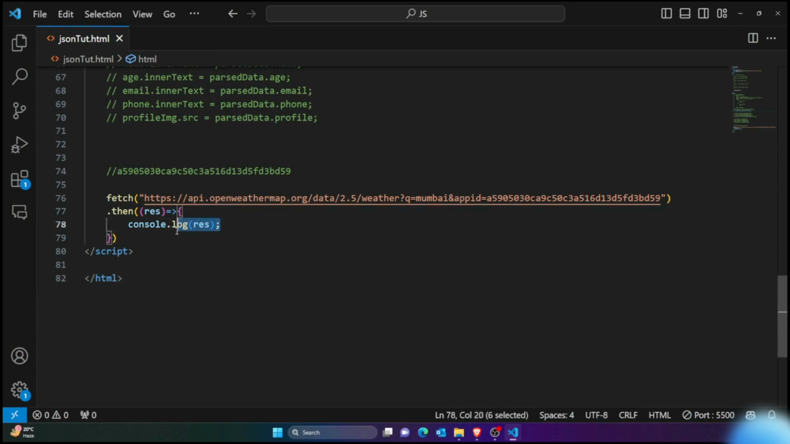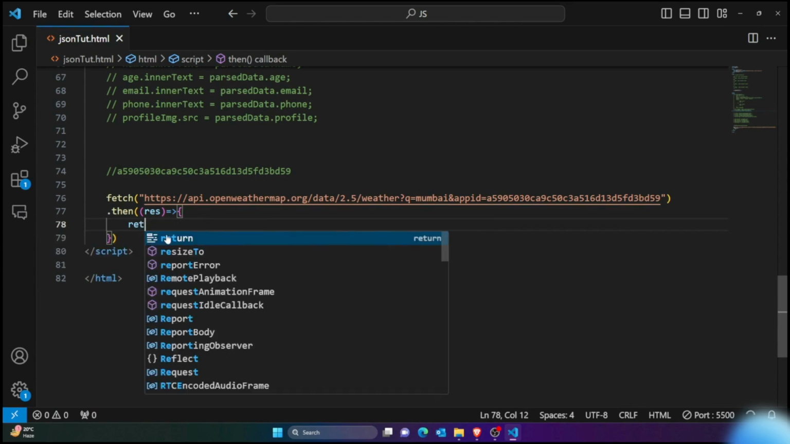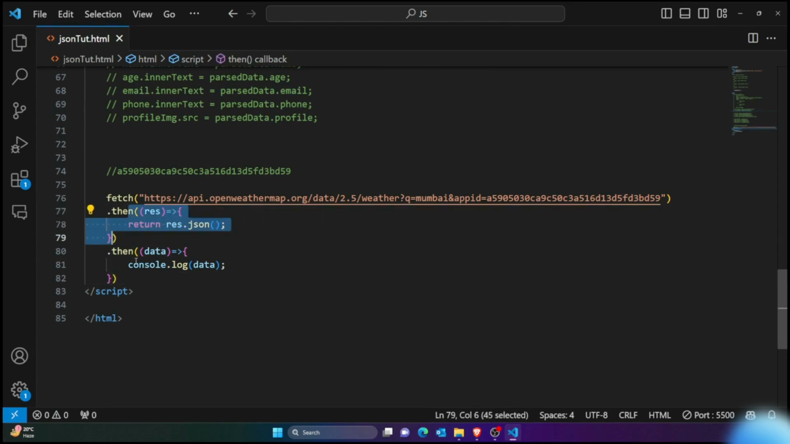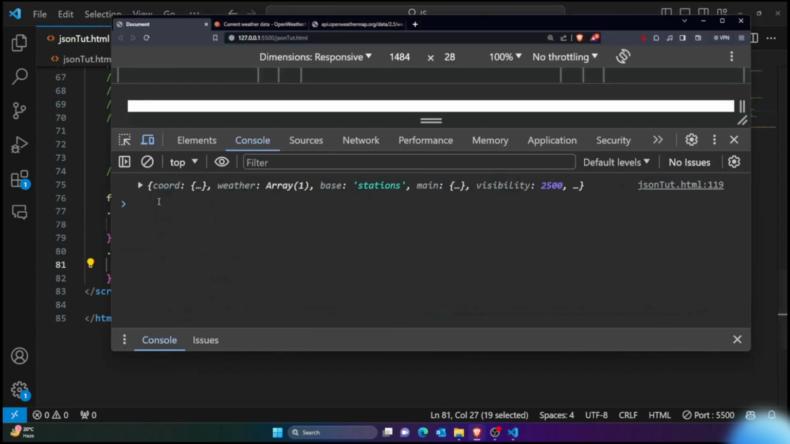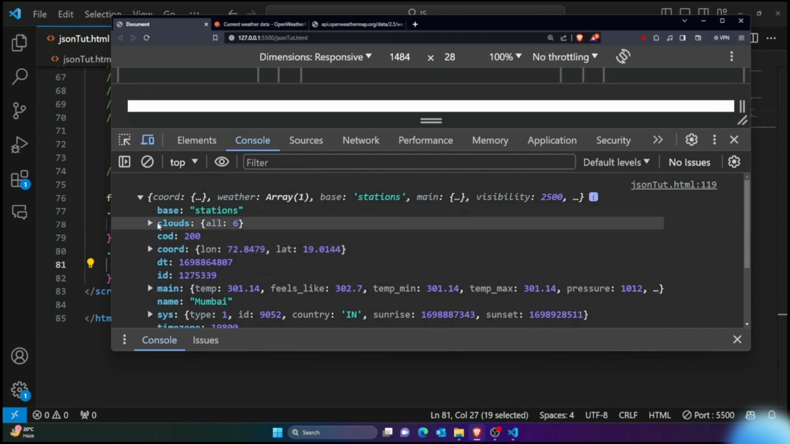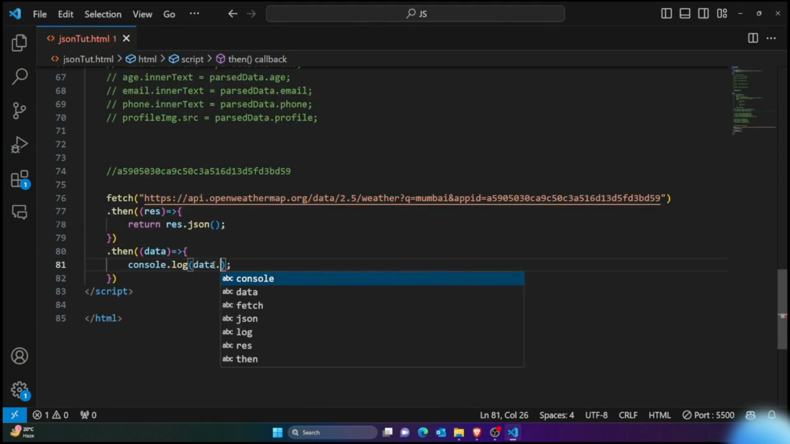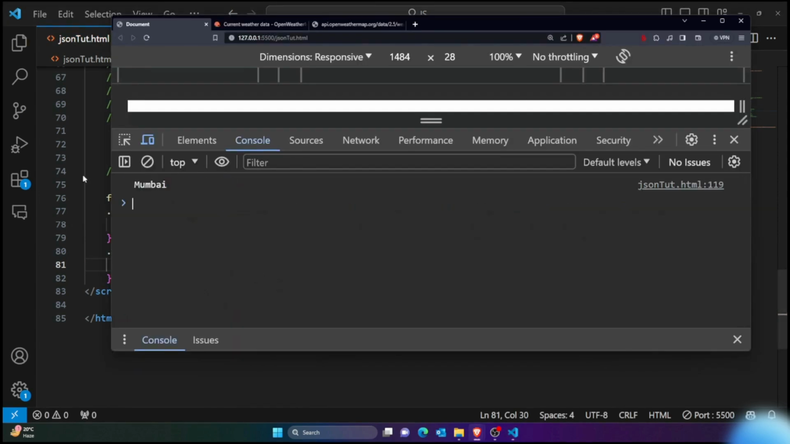What I would do is, you always have to write return res.json. Then after that, if I write then, what would happen? First the data would be converted into JSON format, which is understood by JavaScript. Then you would be able to get the data out of it. This is the normal JSON format, which is the parsed format, not the string format. Now if I show you the data, you can see you got all the data. For example, if you want to get the name, I write data.name and I would get the name.